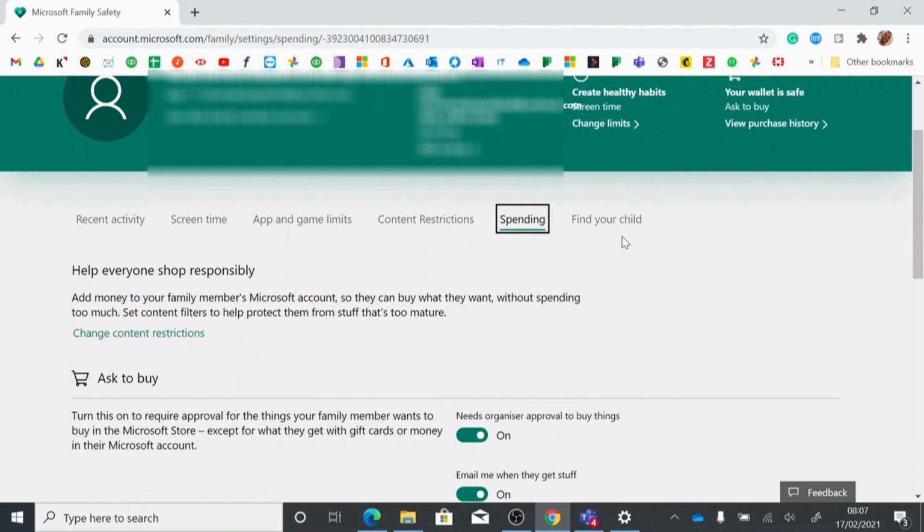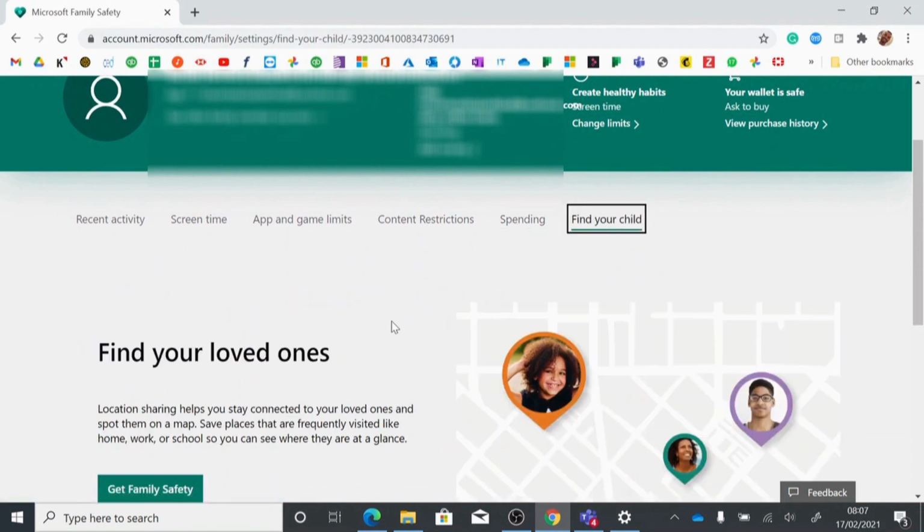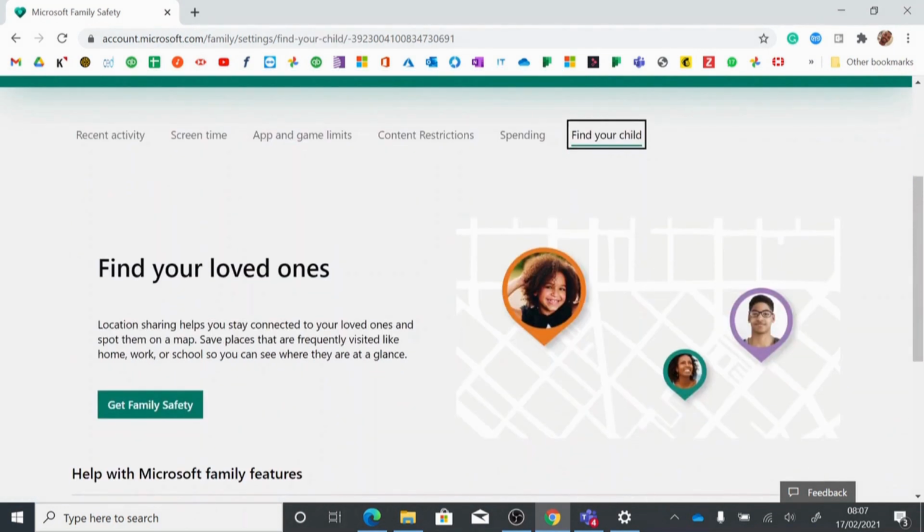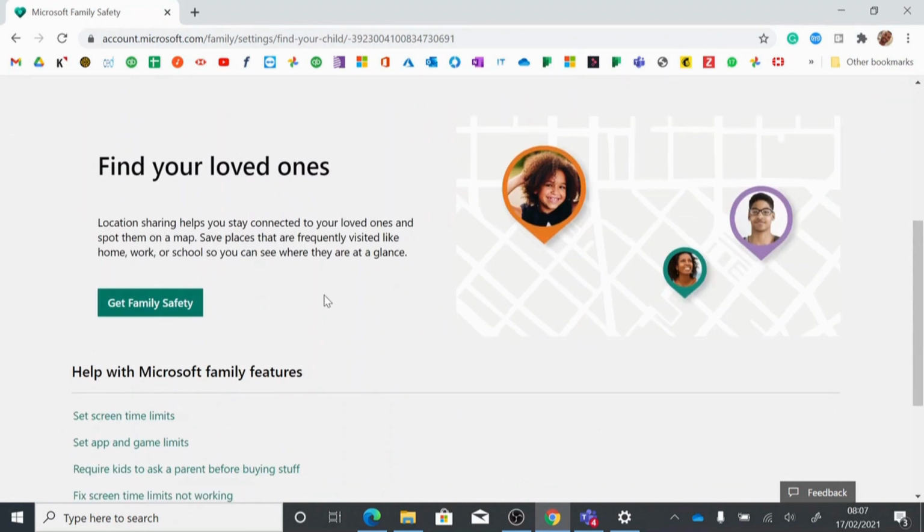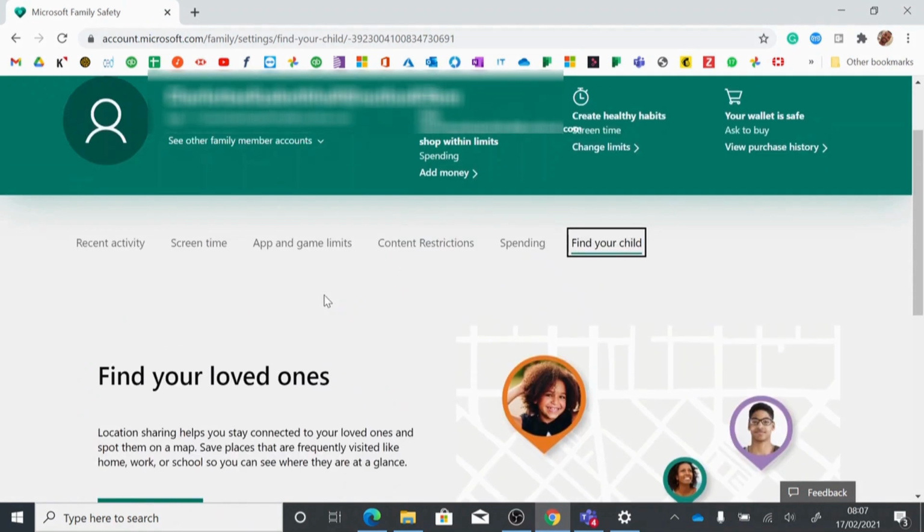So really useful. Finally, if I go to find your child, if the app is installed on her or his phone, it will allow you to find where they are. Now Charlotte doesn't have a phone at the moment, but when she does, I'll install this app and it'll allow me just to keep an eye on her for a bit of peace of mind. So I've just gone through all the limits there, which is really useful.